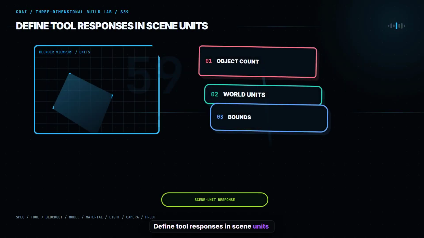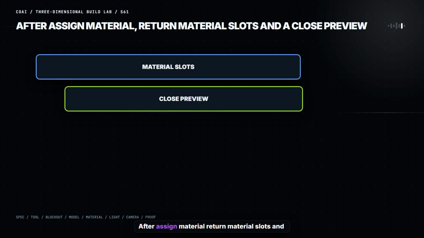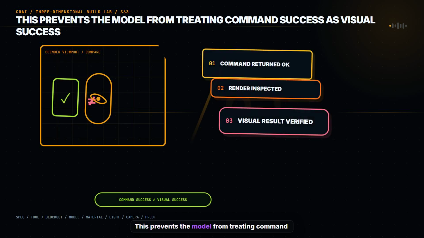Define tool responses in scene units. After create object, return object name, type, dimensions, transform, collection, and a thumbnail. After assign material, return material slots and a close preview. After render, return the image, engine, resolution, samples, and warnings. This prevents the model from treating command success as visual success.